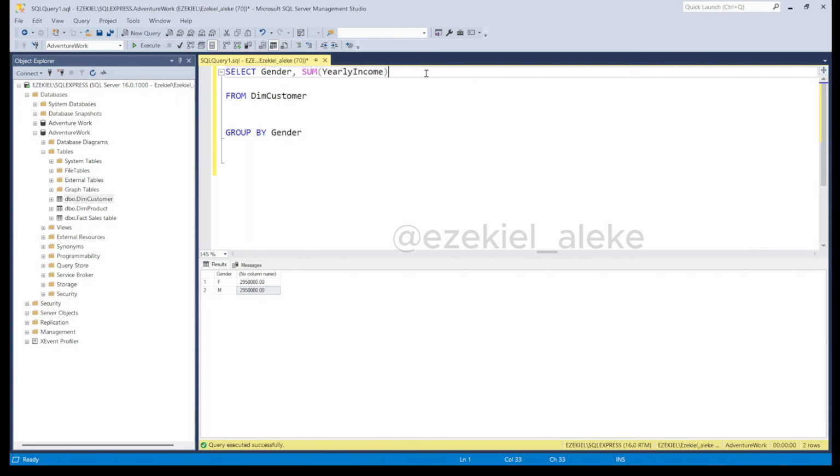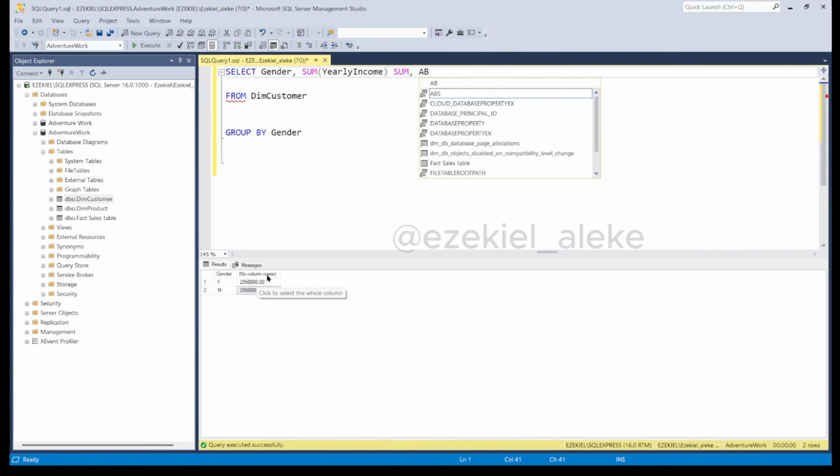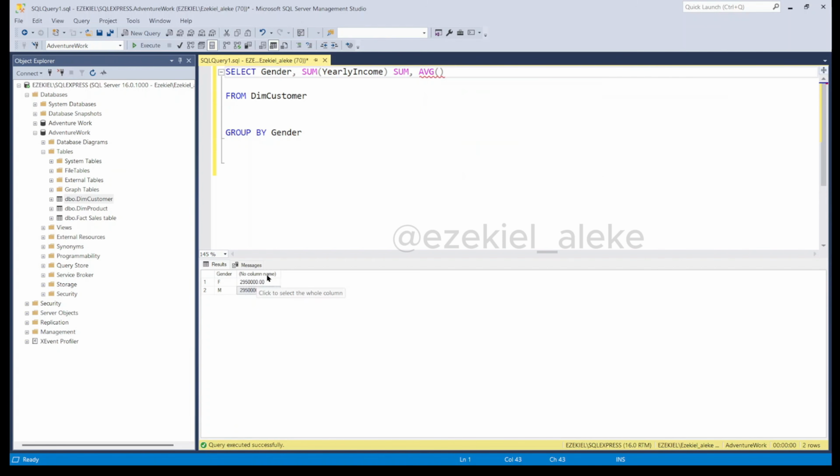Now, I talked about alias in our previous class. Alias is a way of naming your column. For example, this column, you can see it has no column name. If I want to give this column a name, I can easily use alias to give it a name. So let me just give it a name, sum. Then I want to see the average yearly income of our customers as well. So I enclose it in a bracket and then use yearly income.